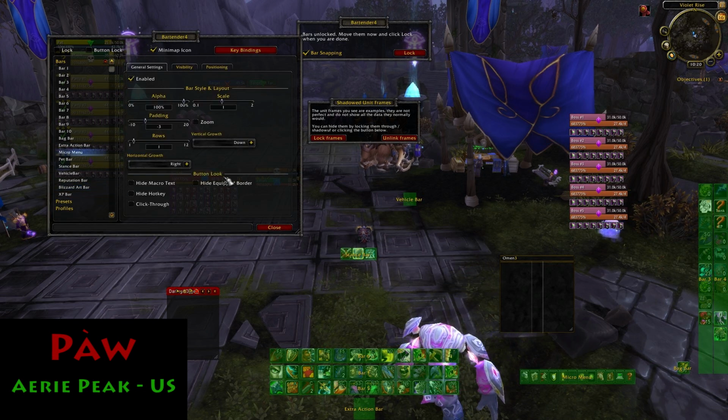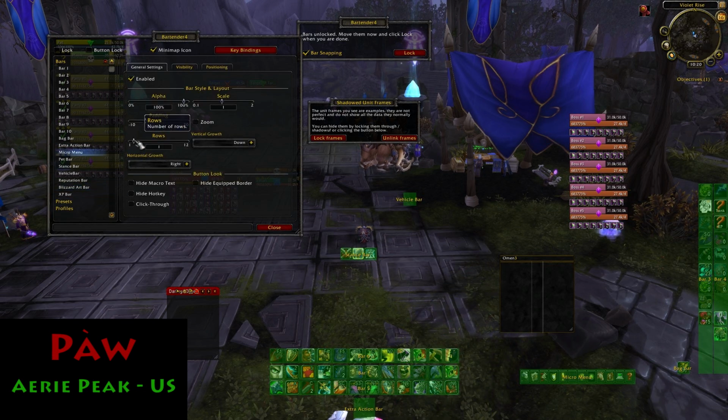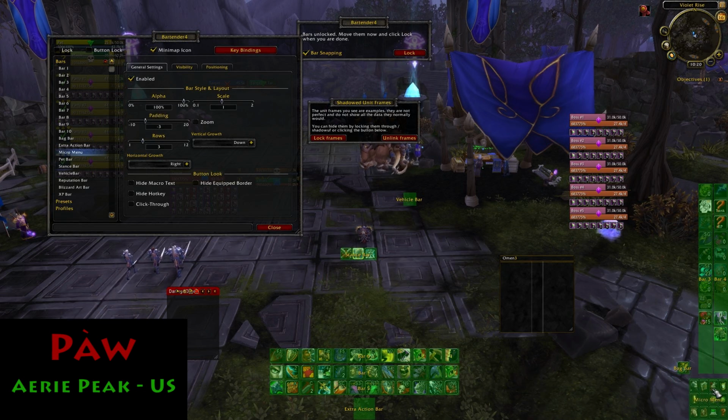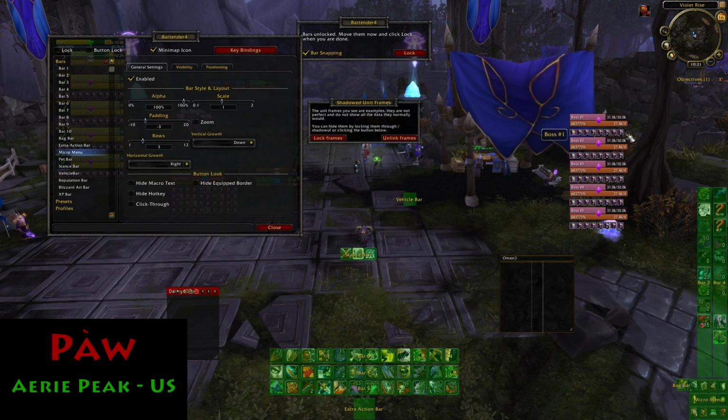We're going to go to the micro menu. Here's all the stuff, rows. We're going to change it to that, that works, and slide in there like a little puzzle. Bag bar can go next to it. These bars can get slotted on top of that. Gives me lots of space up here for quest objectives. I may push that out a little bit more.